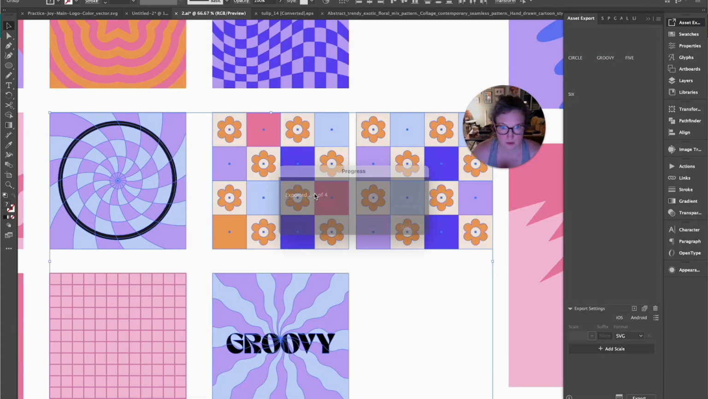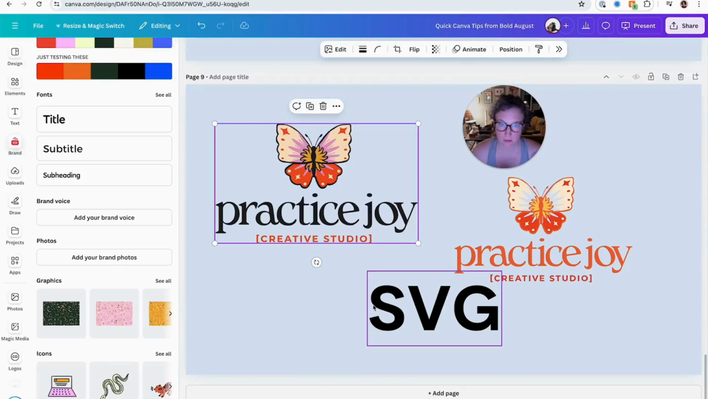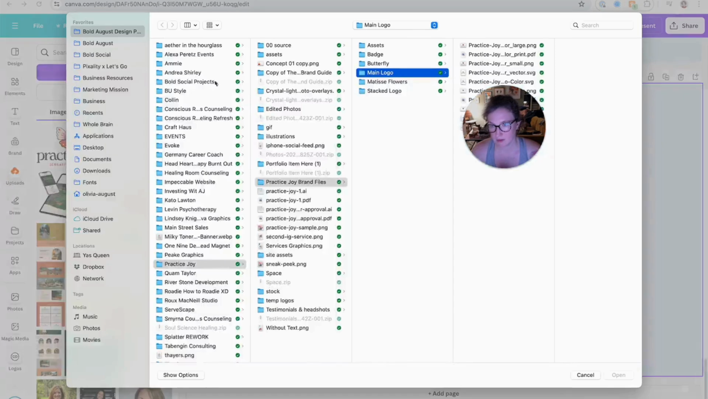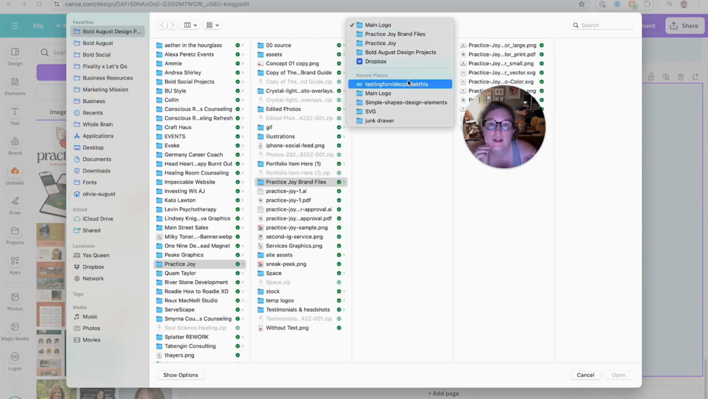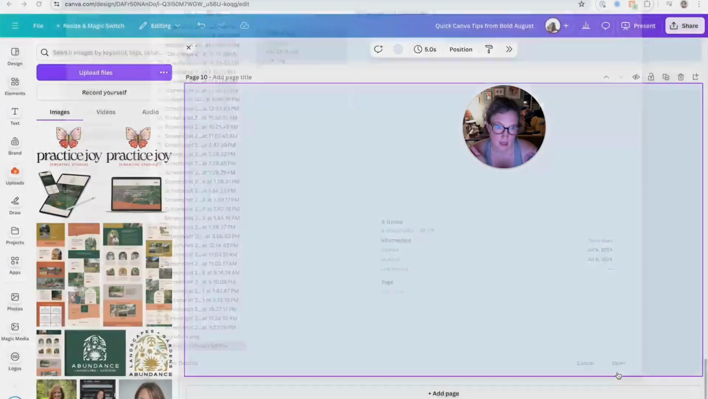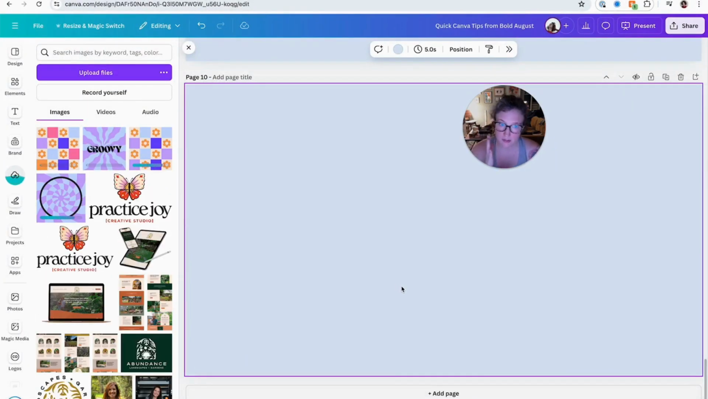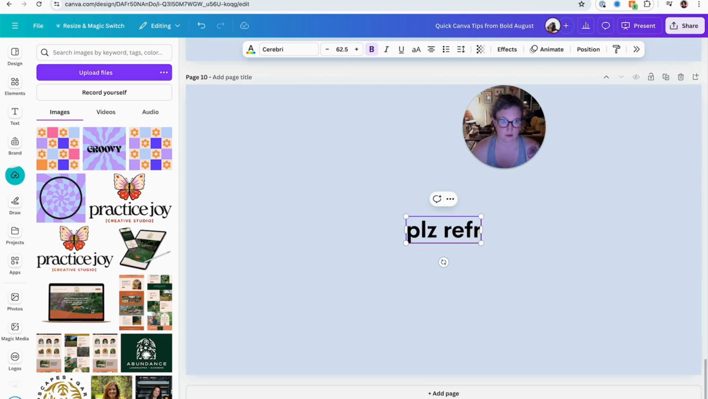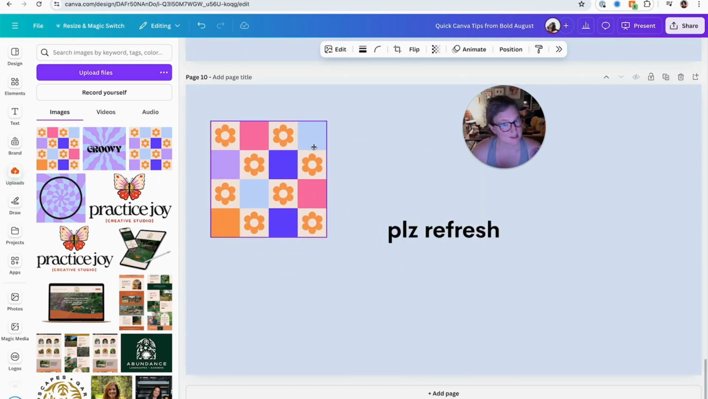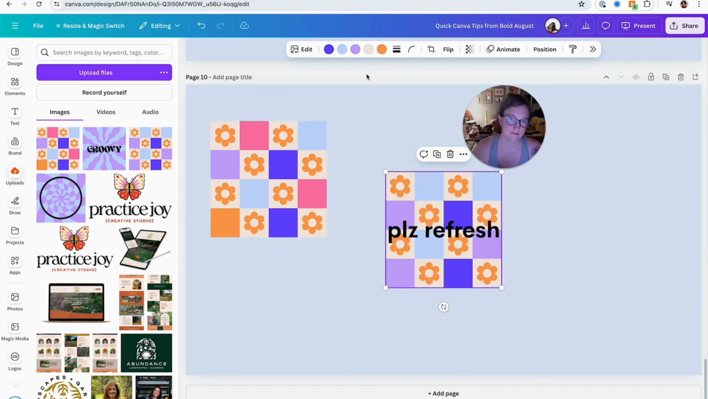Click choose. Great. Then I'm going to come over here to Canva. You can come over to uploads, upload files. I'm going to navigate to my recent places and upload all of these items. I have also found that I need to refresh the screen. Please refresh. You never know, right? So that one has 6 colors, and so now this one works.